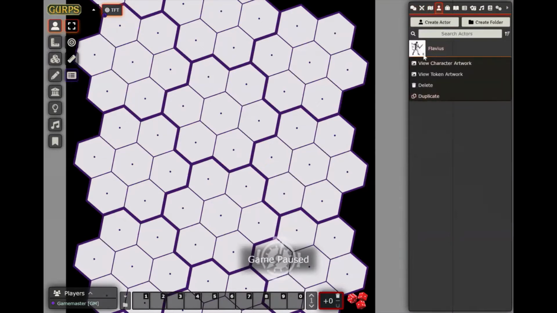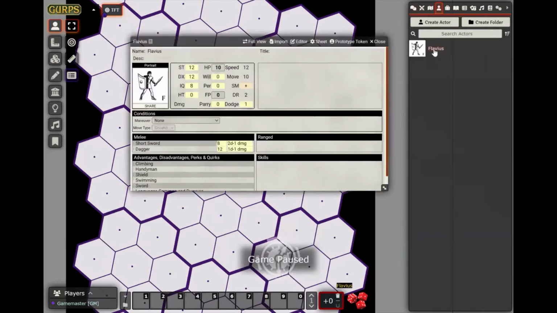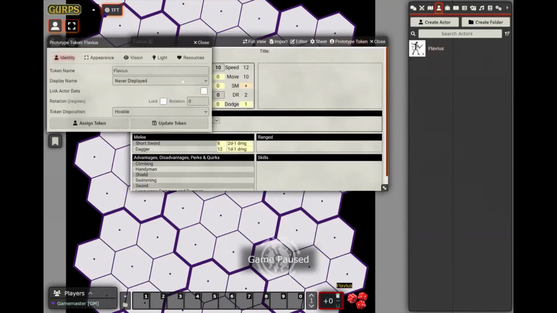If you click on it and open up the character sheet and then click on prototype token, you can do things like have the display name show for yourself, for other people, and link it to the character sheet, which is important. That way it pulls the damage through between them. When you actually do damage to the counter, it does it to the character sheet as well.